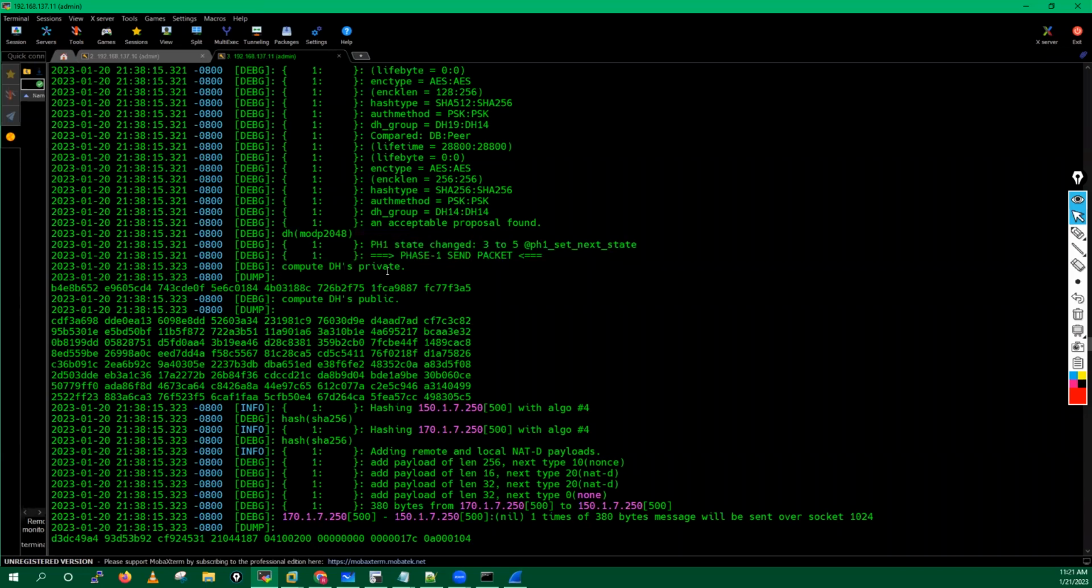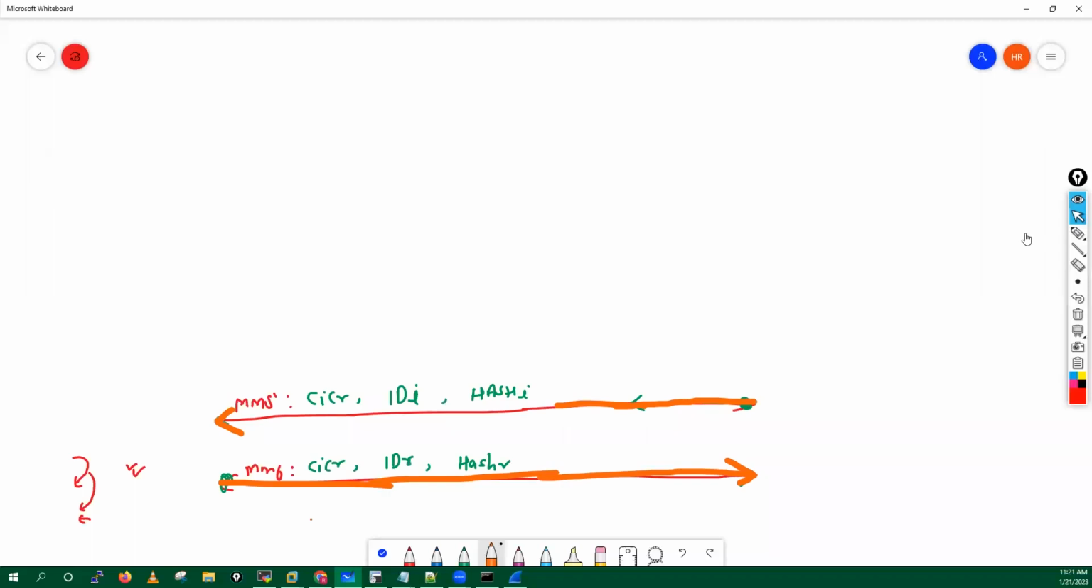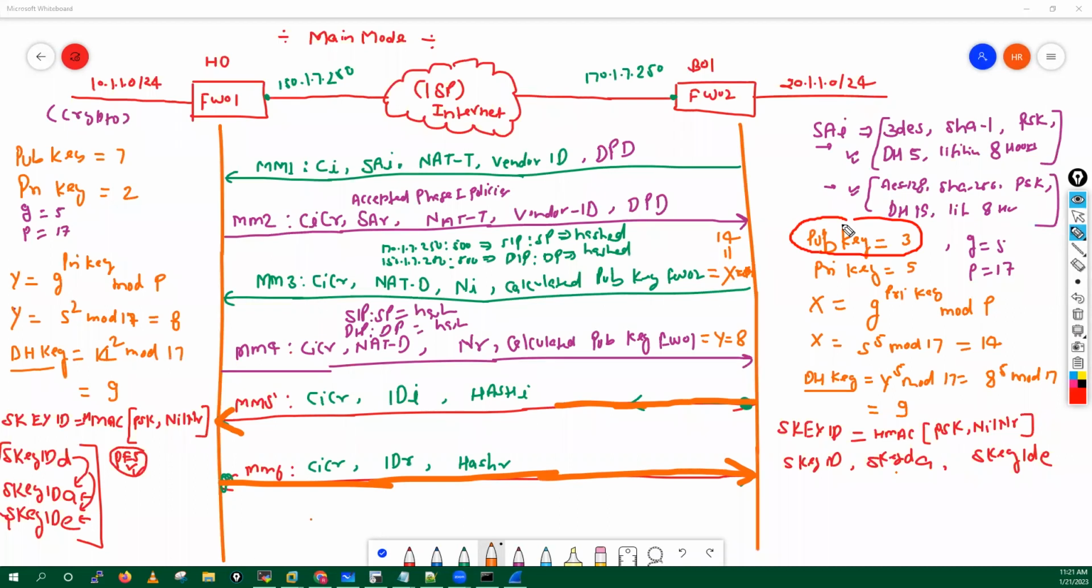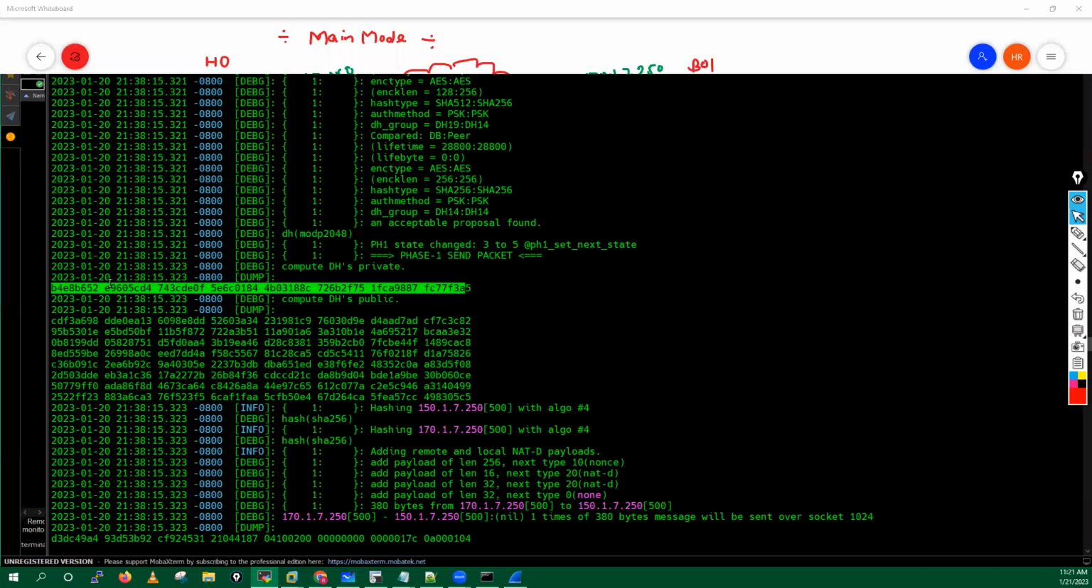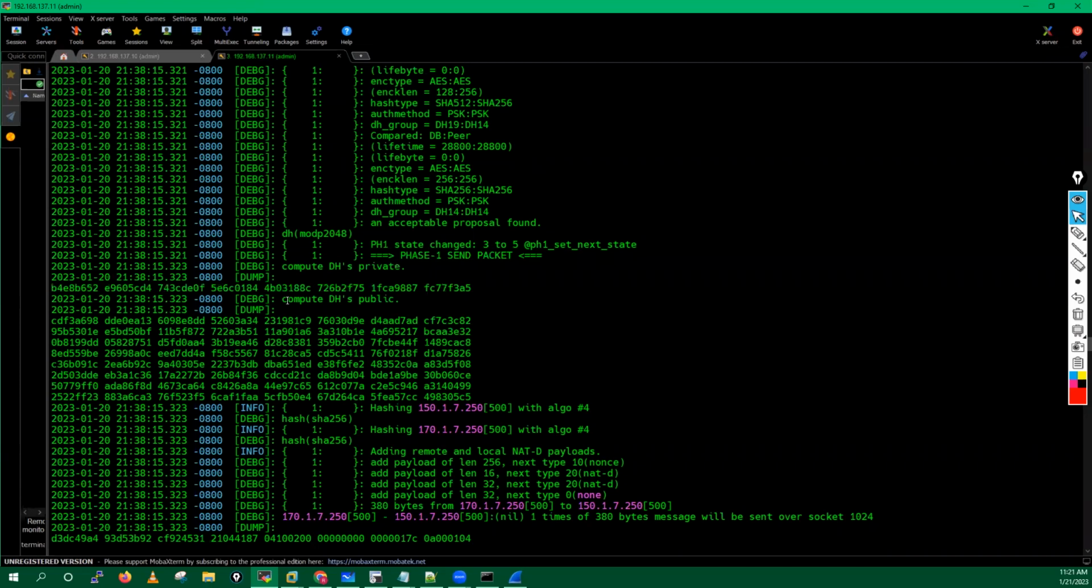And now what they have computed? They have computed the DH private key. This is the DH private key, guys. What I have told you. If you remember, they create this public key and private key combination. And after that, they will create these values. You can see here. The private key is created. Now with the help of this private key, they have computed the DH public key.